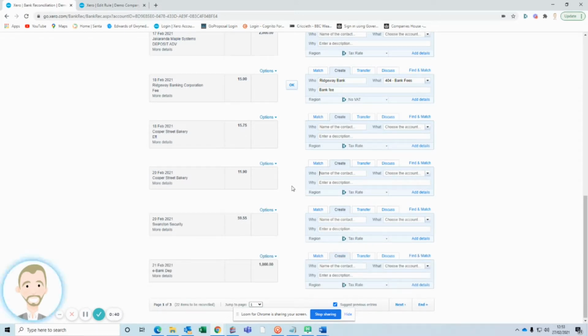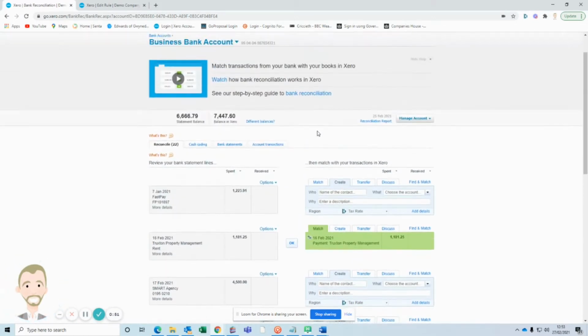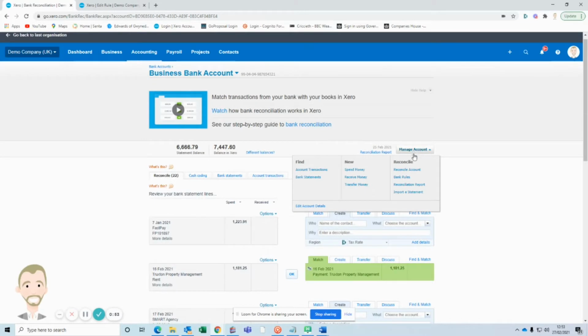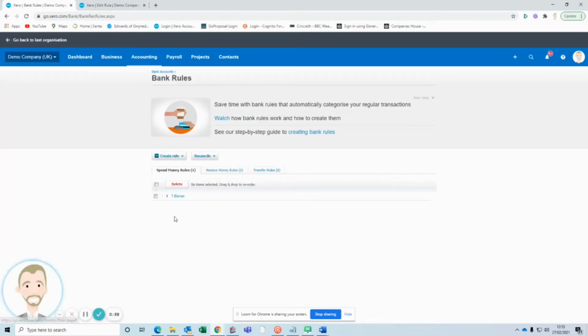To create a rule, we find the easiest way to do this is to, next to the line item that you want to create a rule for, click on the side and create bank rule. If you want to see all the bank rules that you have set up, come up here and click on bank rules, and we can see all the bank rules that we've got set up and make any adjustments if necessary.